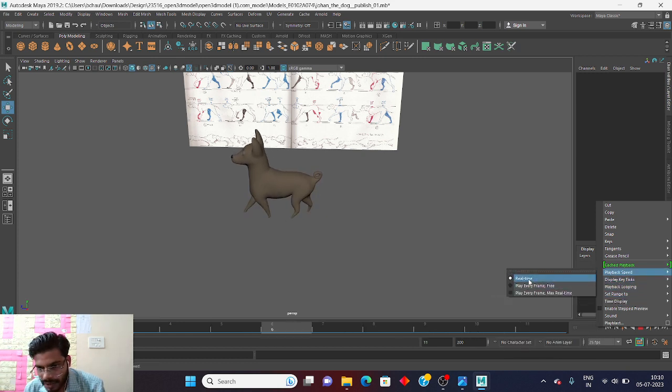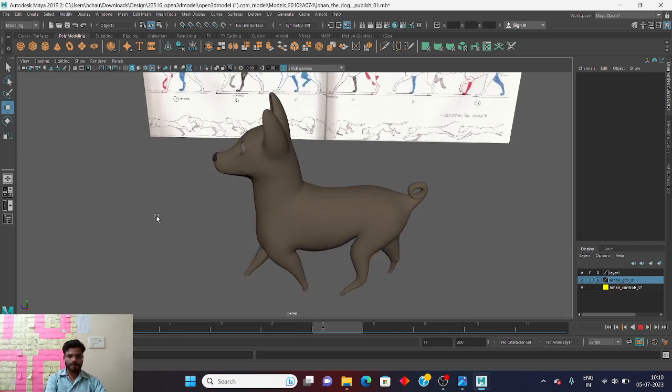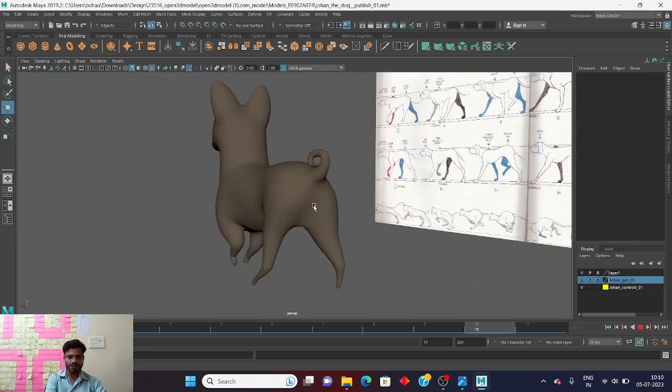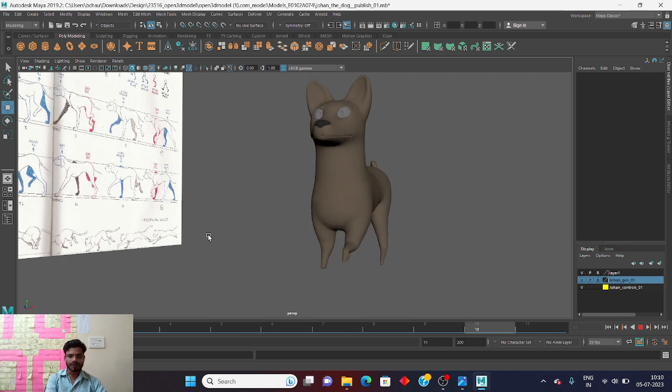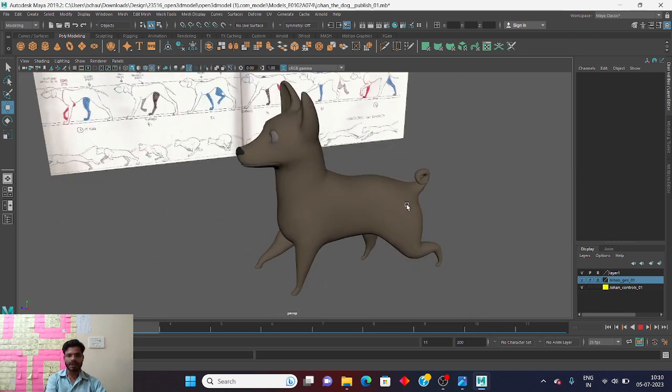Display playback speed real time. So add up, control the graph also, because there are some jerks and all. So that we will learn in the next session of my class.